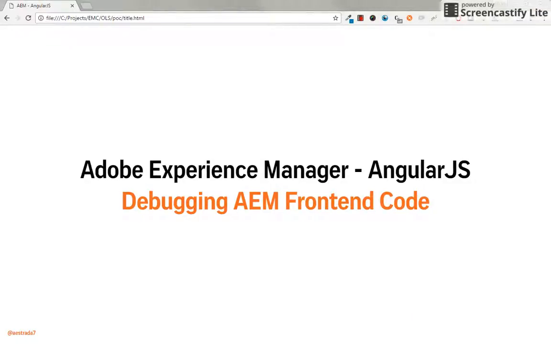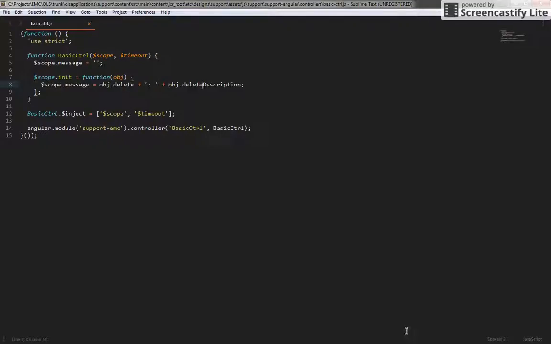All right. So the first thing that I'm going to show you here is a very basic and bare bones Angular controller that I built. It's called basic controller, and it receives a couple of injected items, has a message that's empty, and has an init function that will receive an object with two properties. One of them is called delete, and the other is called delete description because this is a title, and basically it will just place those two strings together, adding a colon here, and that's it. I mean, it's as basic as it can get.